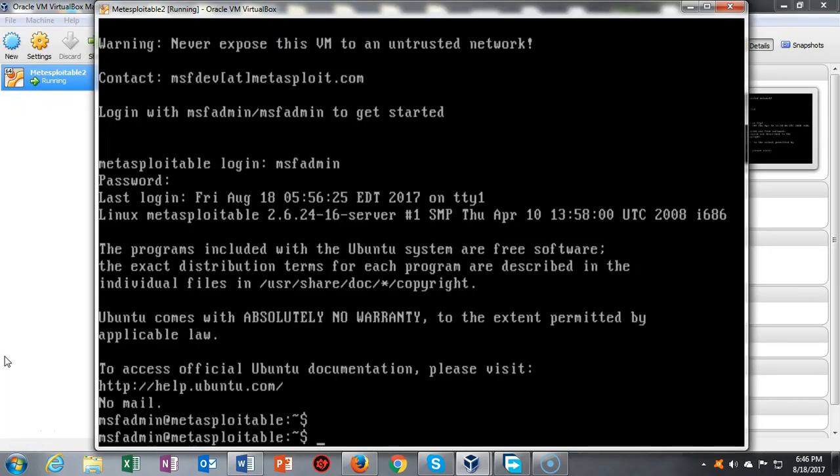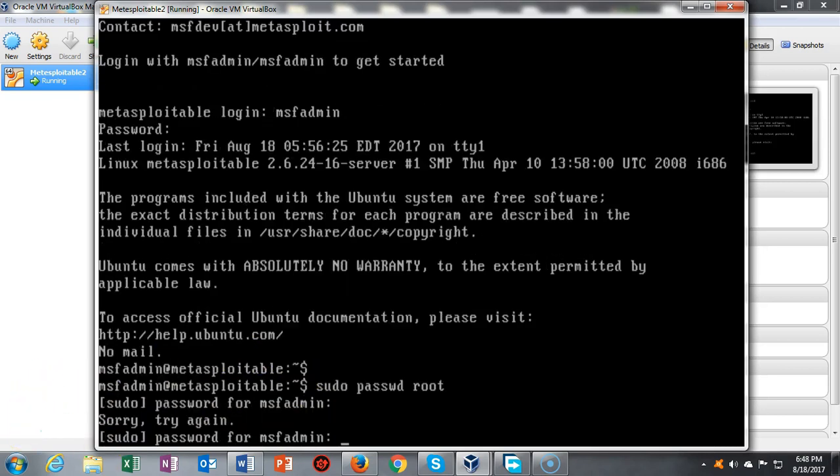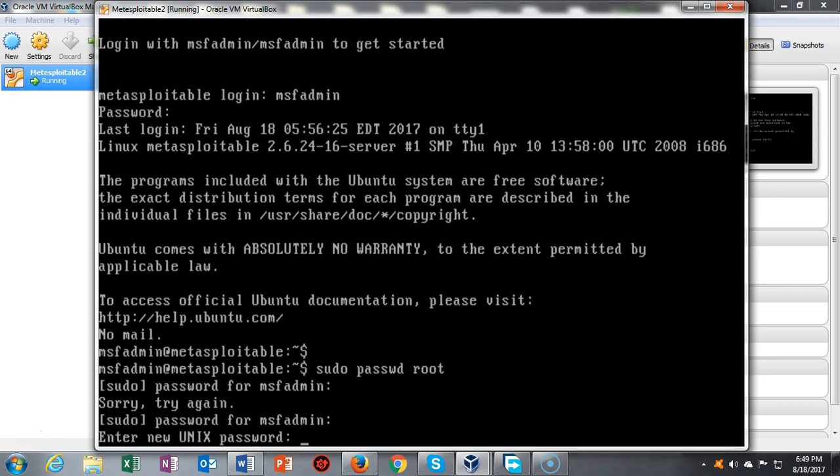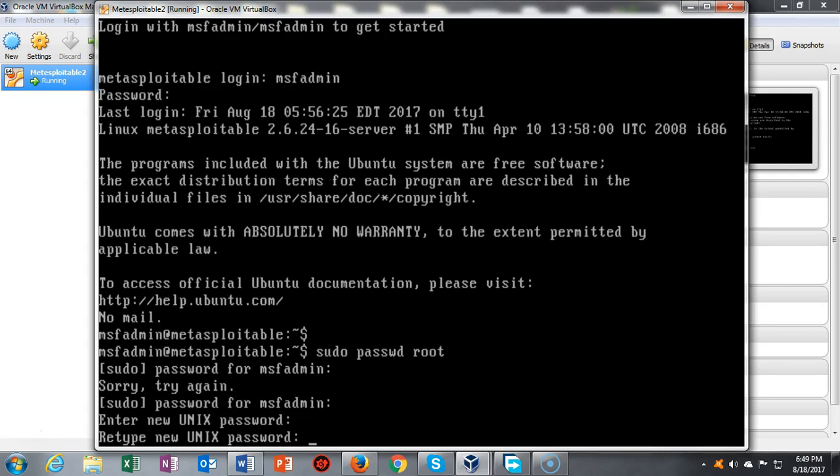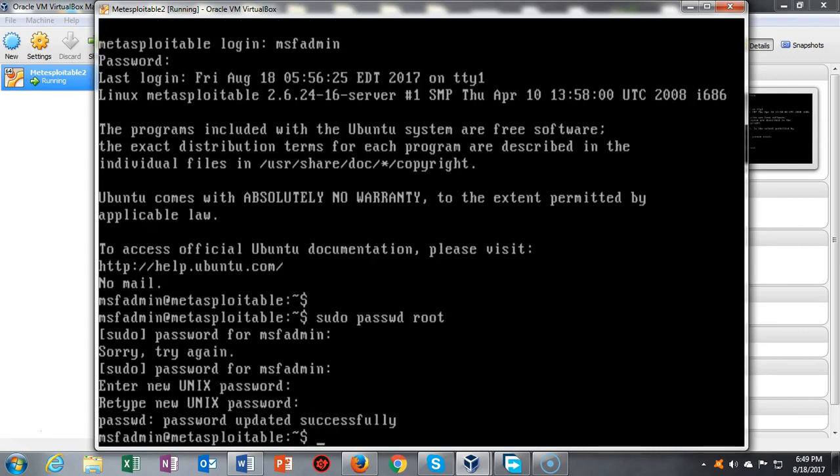Now that we've logged on, the next thing we need to do is set the root password. We do this by typing in the command sudo passwd root. I'm going to go ahead and do that for you. For this to work, we have to type in the existing password for the administrator. I'm going to type that in real quick. Now it wants the new root password, so I'm going to type that in. Type it in one more time. And now the password was updated successfully.